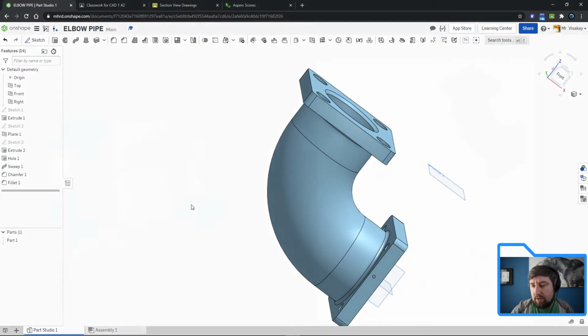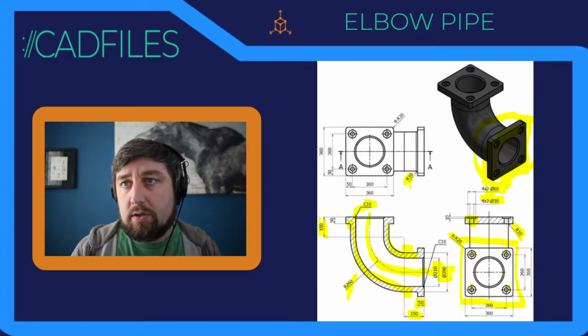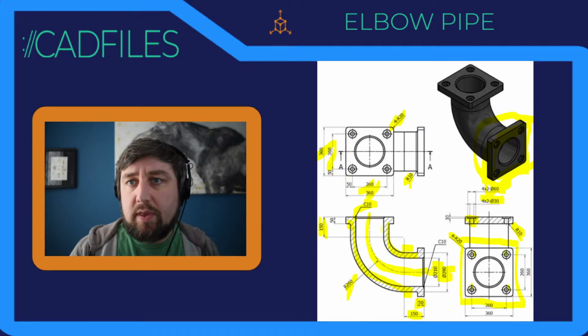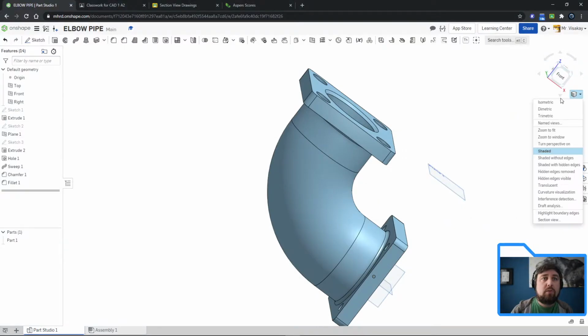Is that everything in our drawing? Let's just double check. We did that. That's on that side. These are all the same. That is automatically there because of that. We did the chamfer. Yeah, we did it. We did it. Good work, team.